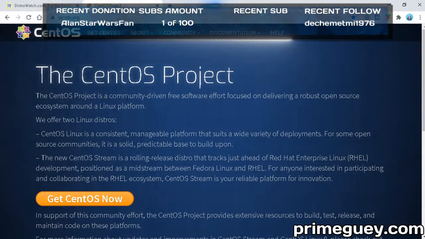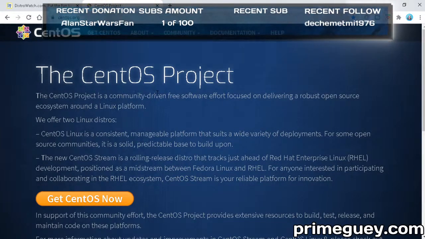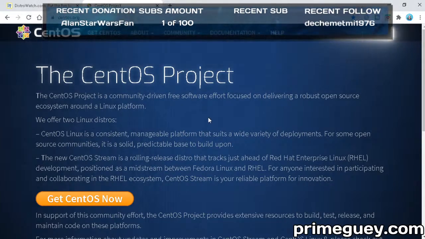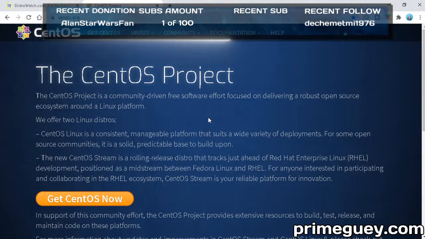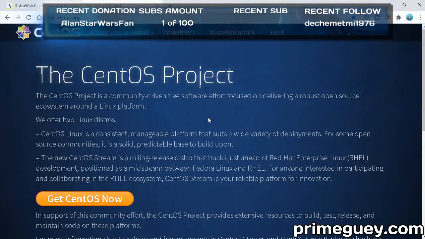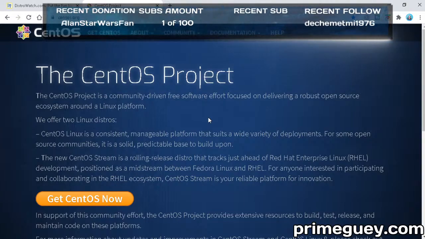But CentOS, as it states here on their website, is a community-driven, free software effort focused on delivering a robust open-source ecosystem around a Linux platform. And they offer two distributions. There's CentOS Linux, a consistent, manageable platform that suits a wide variety of deployments for some open-source communities. It is a solid, predictable base to build upon.